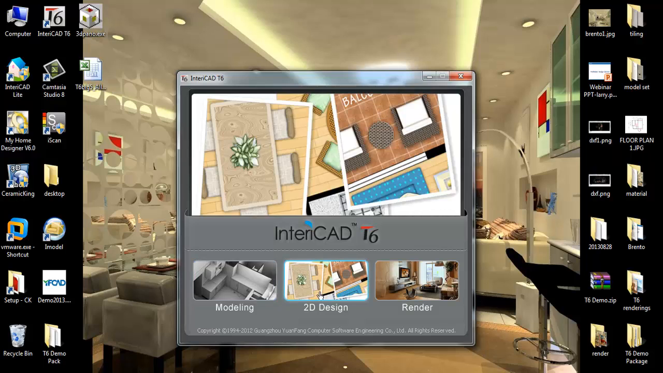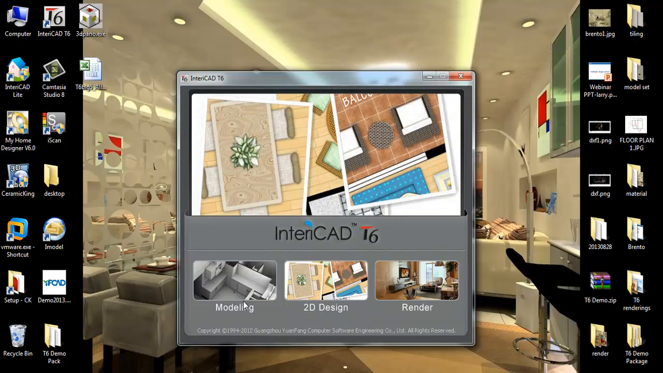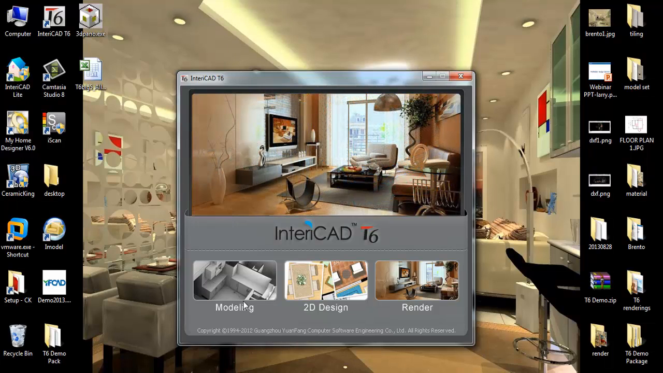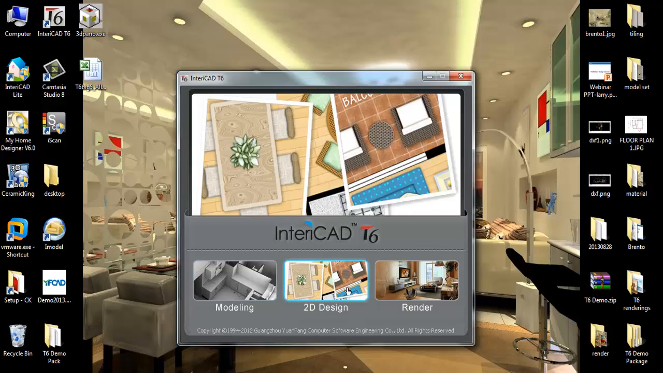InteriCAD T6 is comprised of three parts: the modeling, 2D design, and VR. The modeling is a CAD section that allows you to design your own models and some complicated structures. It's similar to AutoCAD but has a lot of shortcuts and functions specialized for interior design. If you have a floor plan in DWG file, you can directly import it into the modeling and do further design.